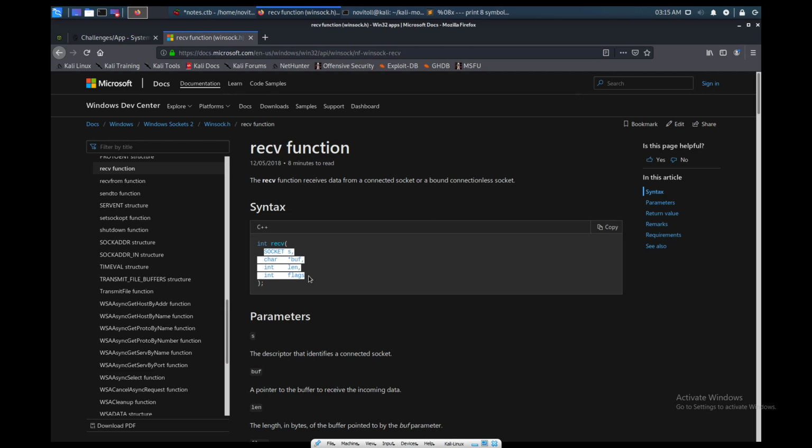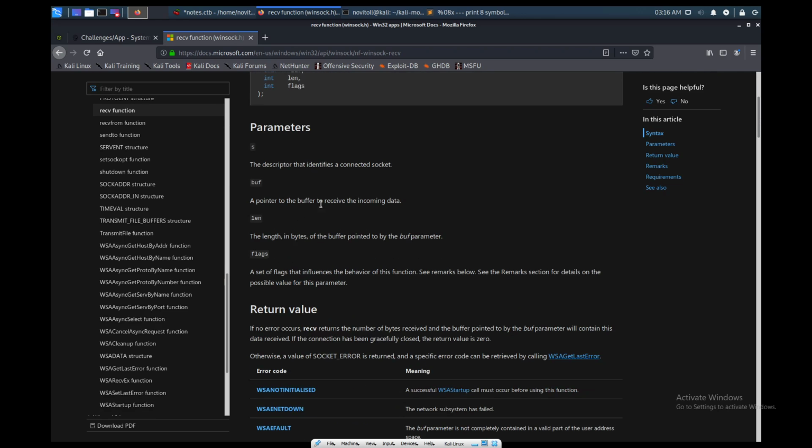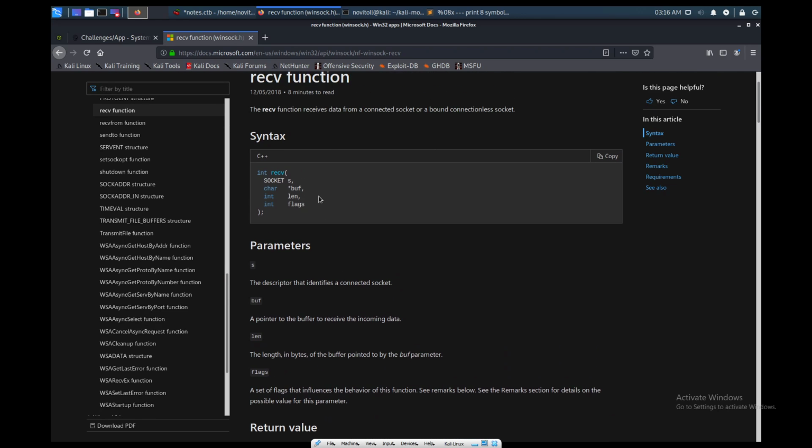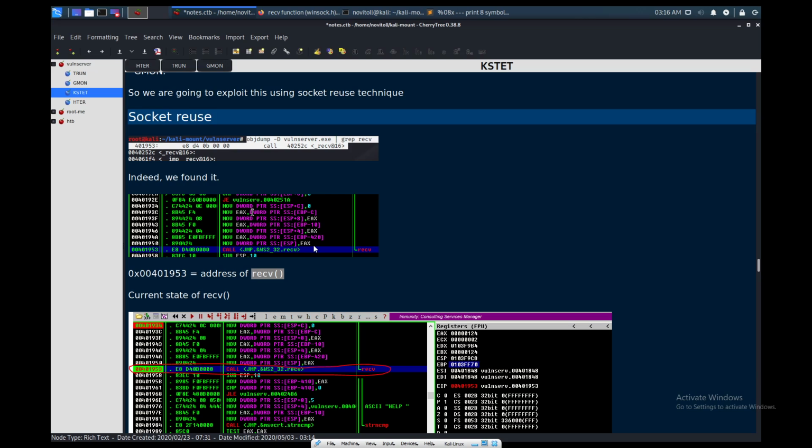It has 4 parameters. Remember that in 32-bit systems we pass our parameters in the stack, and the first parameter is the socket object. Then you have the pointer for the char buffer, and you have your length that you want to place, and flags. For the flags we made it, I guess, zeros. And here you can see the description of each field. As I say, the parameters are passed via the stack.